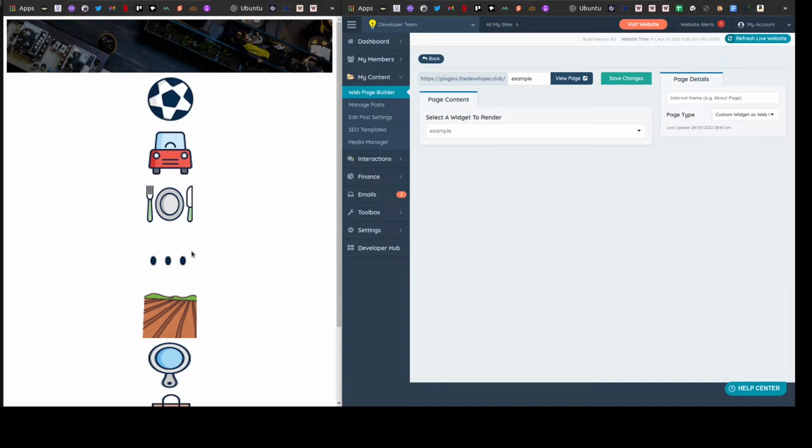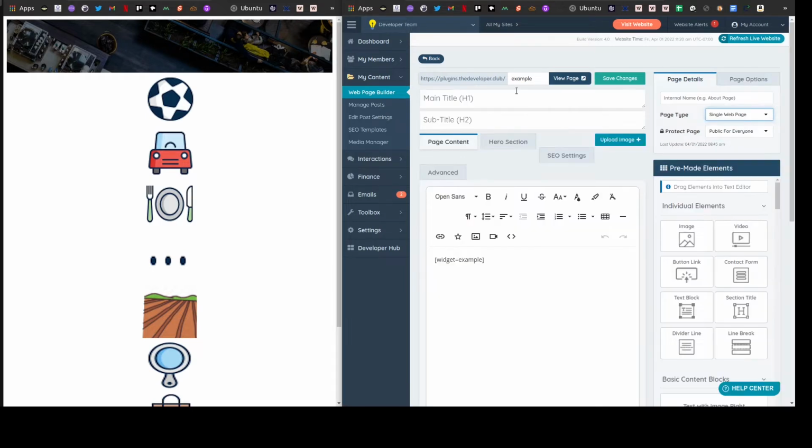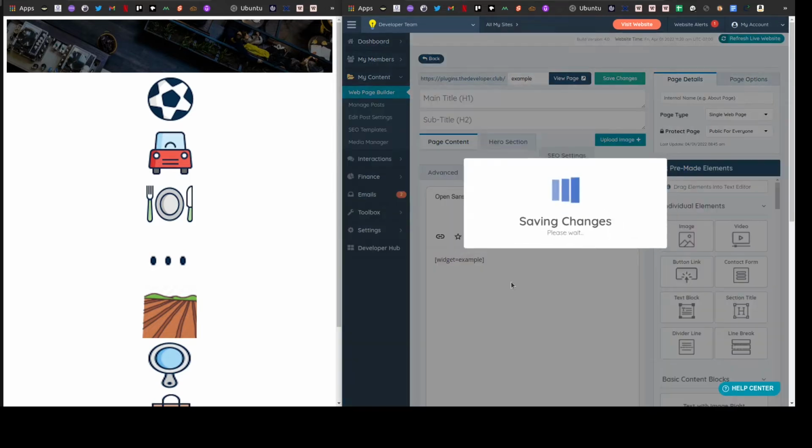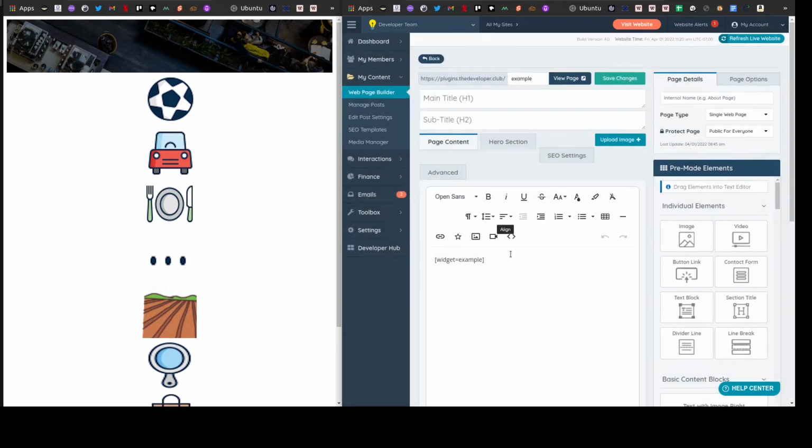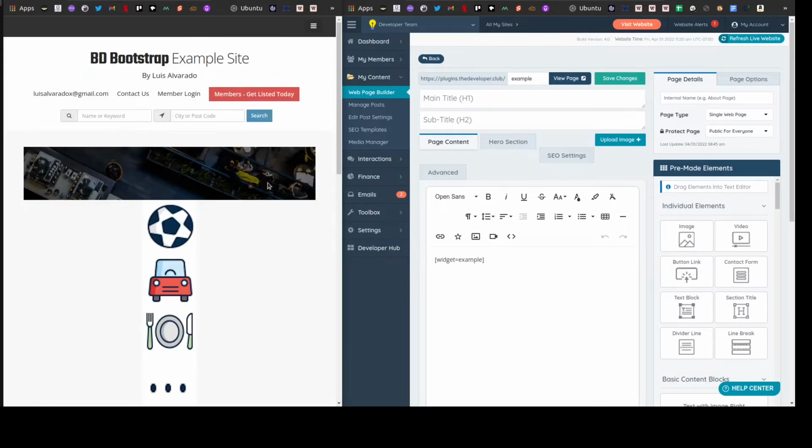If you don't, then don't change the page type to custom widget. Just leave it in single web page, which is the default one, and you call the widget like this. That way we can reuse the CSS classes that BD has, the JavaScript classes or methods that BD has, the Bootstrap classes that Bootstrap has. And it's easier for you to develop this quickly instead of doing it without a boilerplate or a base to start working on.